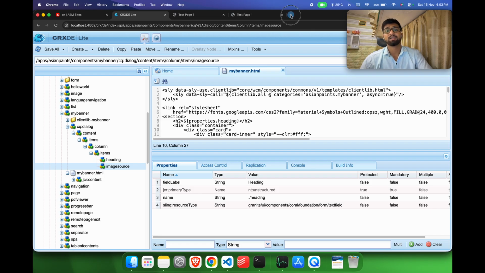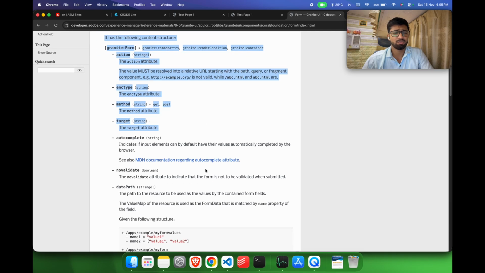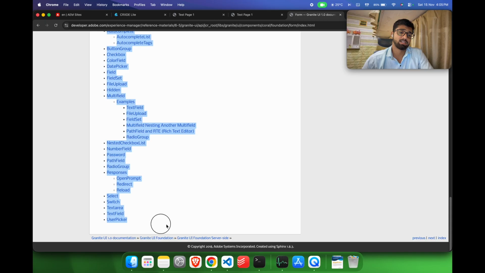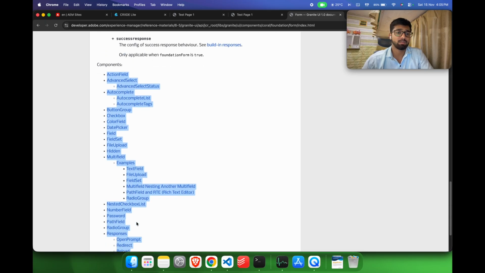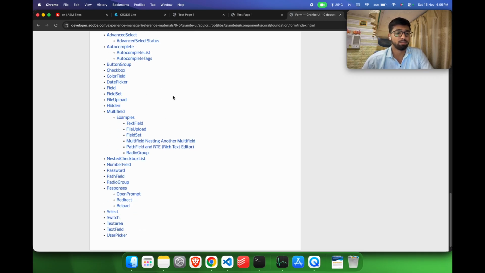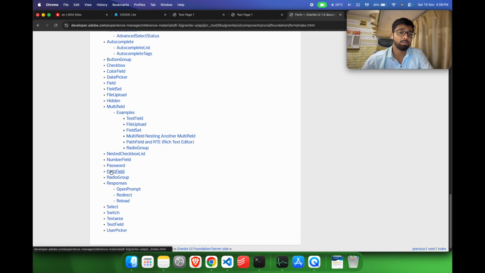So for that, this is the website which you can refer to get all the fields which you can configure in the AEM component dialog. You just need to scroll down, and here you will see the list of all input fields which are possible, which you can put in the AEM component dialog. So what do we need right now? Do we need color picker, date picker, field set, file upload, multi-field? What do we need? We need the path field.